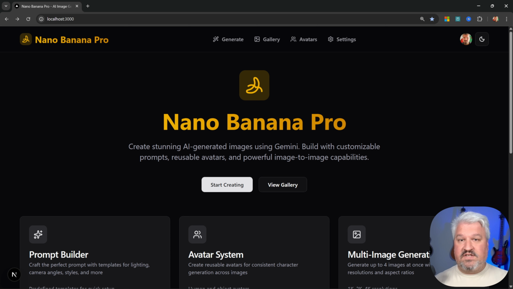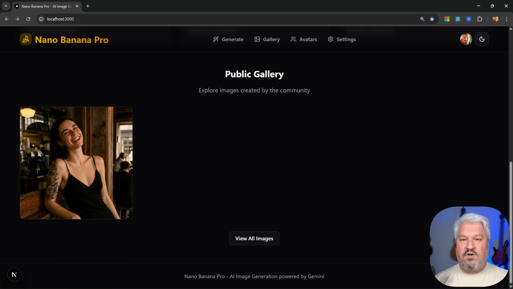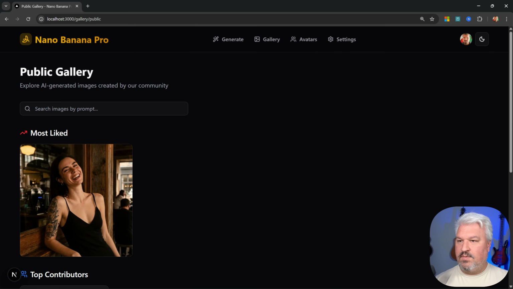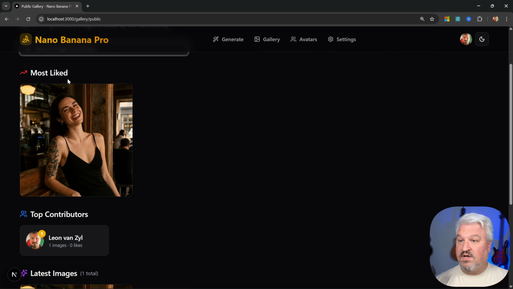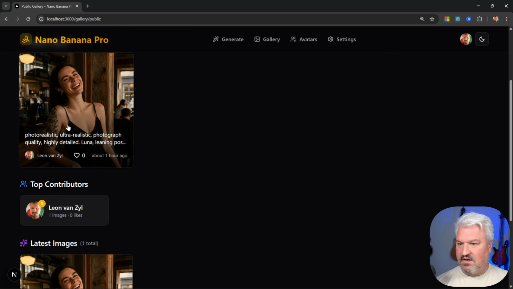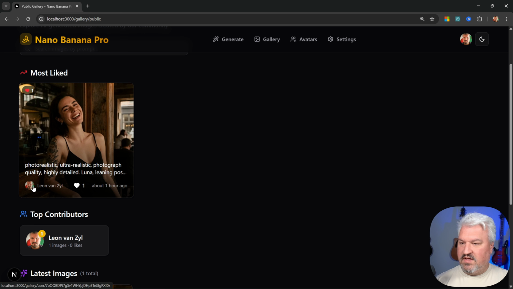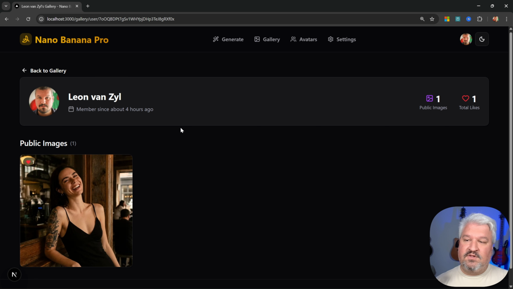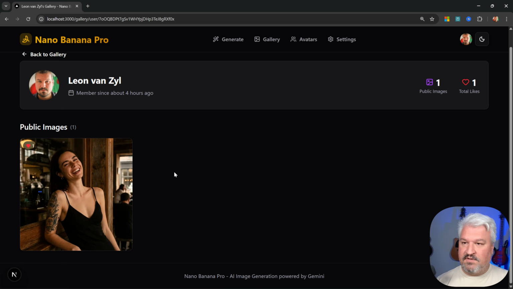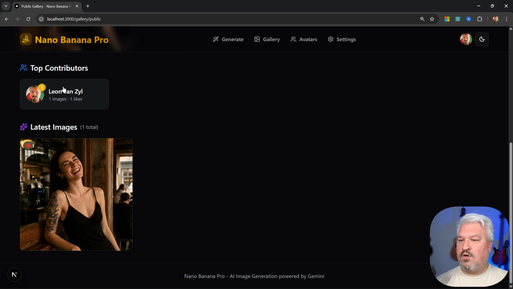Right, so let's have a look at this public gallery then. So I can see my image. Let's click on View All Images, and here we can see the public gallery with a search box. We've got most liked. So how do we actually like these? Right, so I can click on this little heart and then that will add a like. That's awesome. If I click on the username, it indeed takes me to the public gallery for that specific user. And we can also see the top contributors.